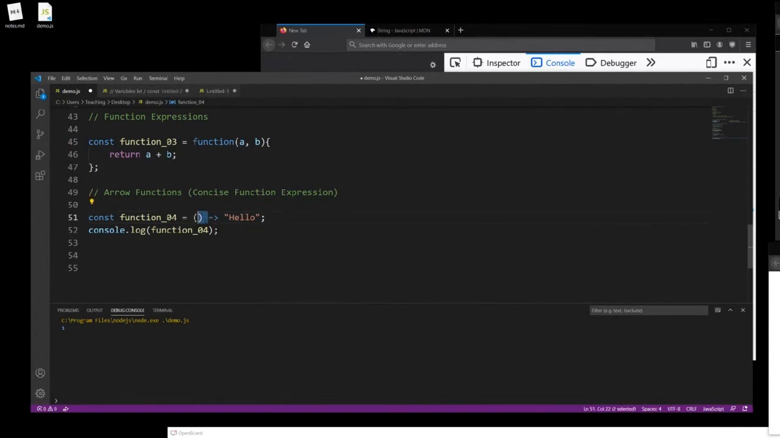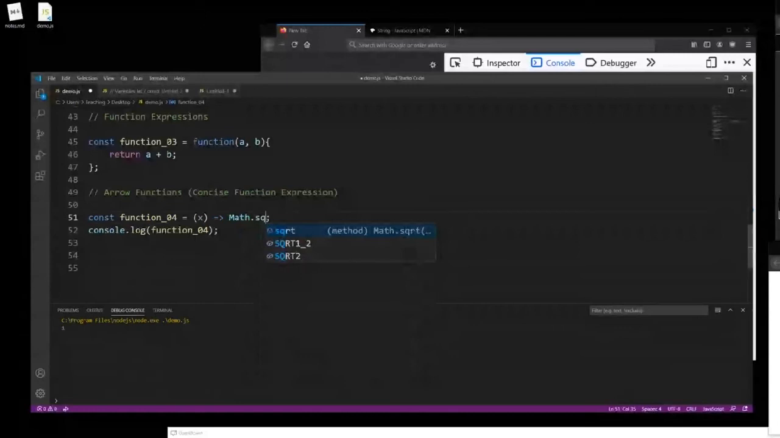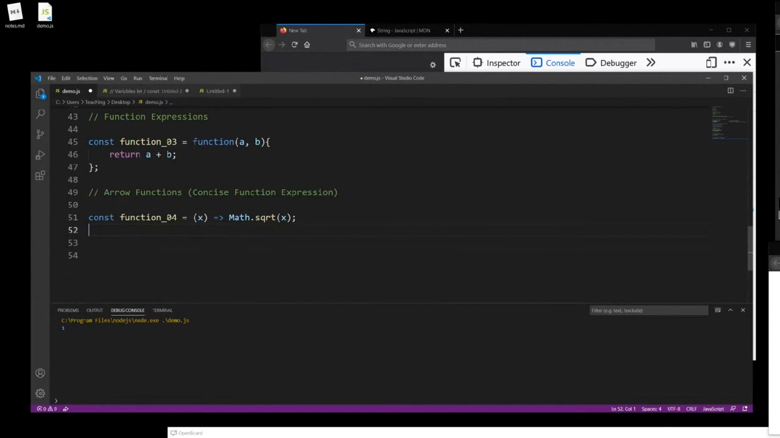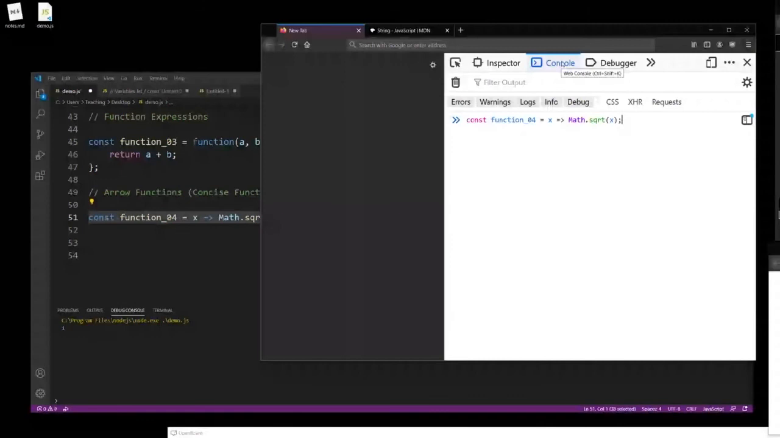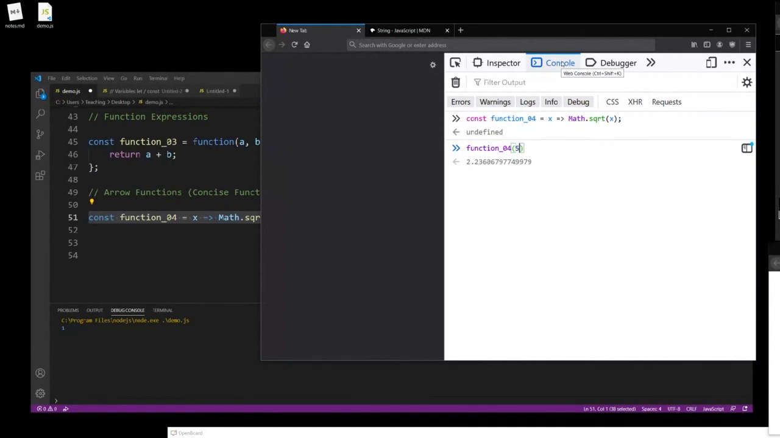Now, if you have an arrow function that only needs a single parameter, then the parentheses are actually optional. So if I have something that does, let's say, Math.sqrt of x, a function that takes in x and returns the square root of it, then those parentheses are optional. There we go. So the square root of 25 is 5.